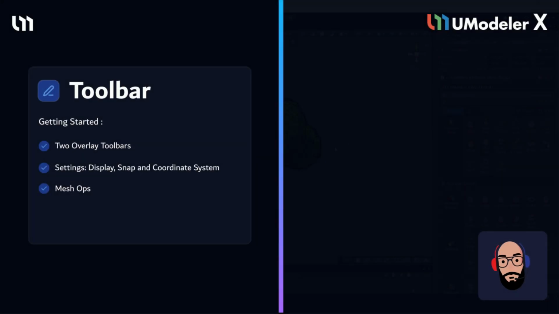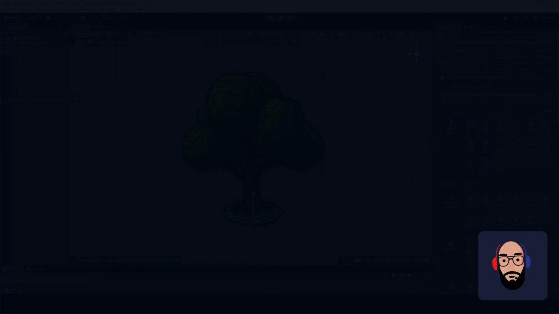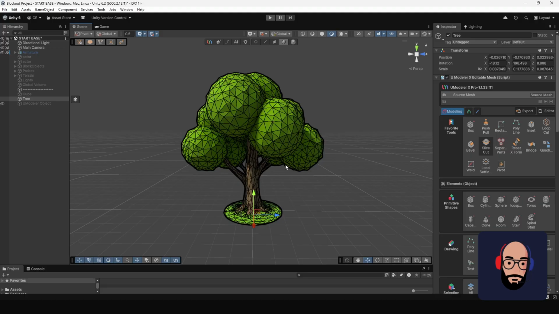When modeling in 3D, it's important to have quick access to essential tools and settings. UModelerX includes a toolbar that integrates directly into the Unity interface, giving you full control without interrupting your workflow. Now, there's two types of toolbar overlays. You have the UModelerX settings toolbar, and then you have the mesh ops toolbar.